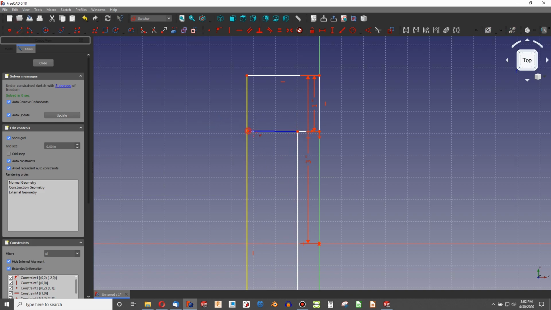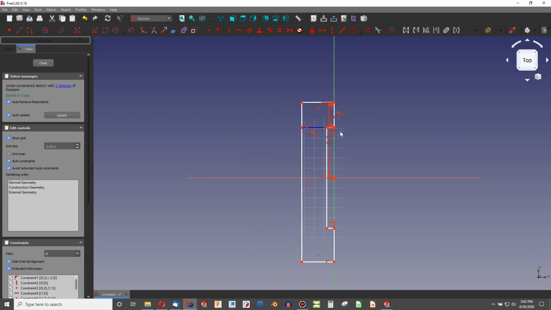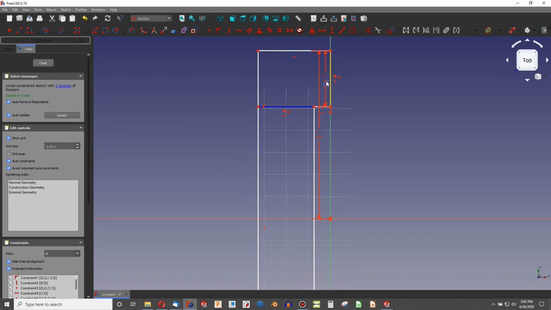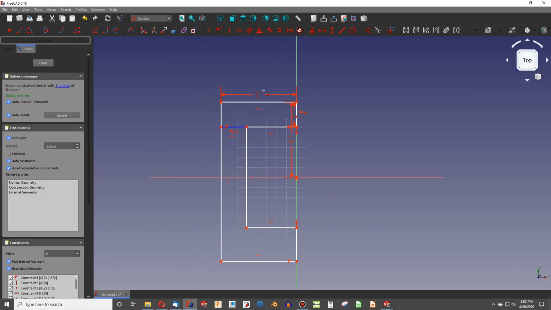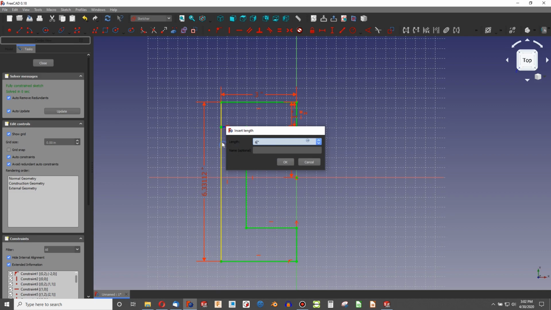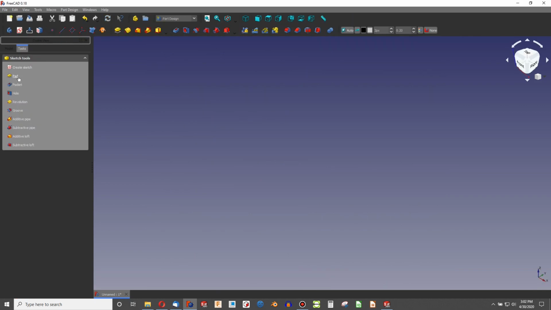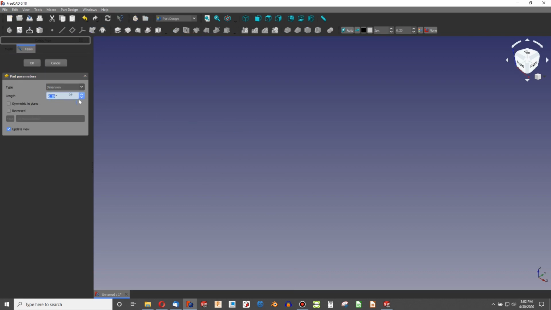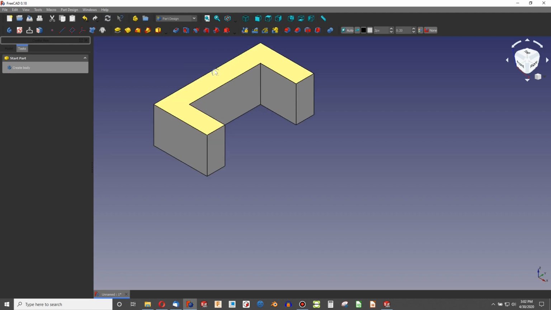I'll simply refer to a construction line, highlight here and here, E for equal, and Shift H from here. Let's go with some like 3 inches. That should be fine. Shift V, and we'll give that 6 inches, and that should be good. We'll close that. We're going to pad. Let's go a distance of 2 inches, right? So we padded that 2 inches.